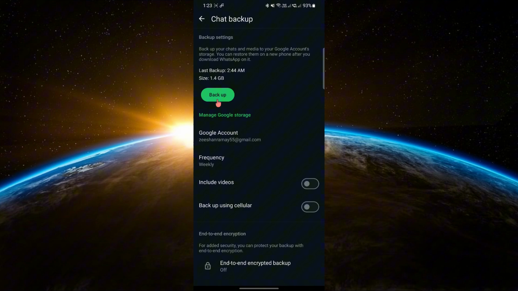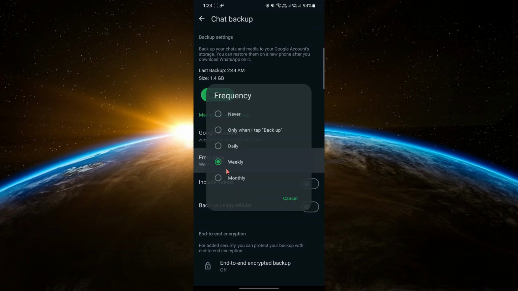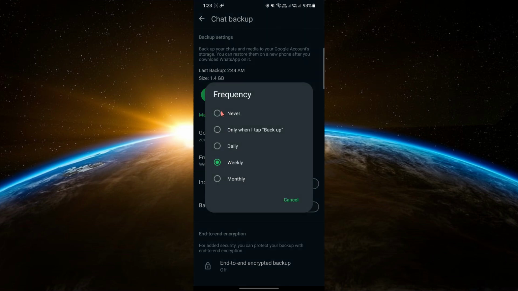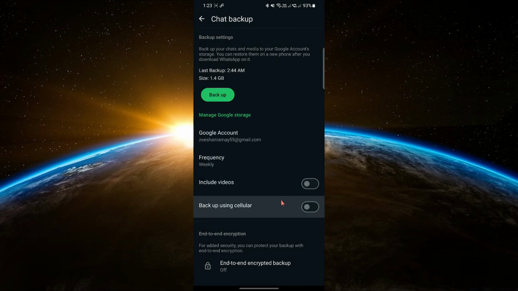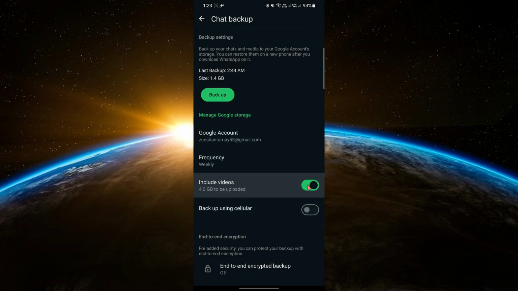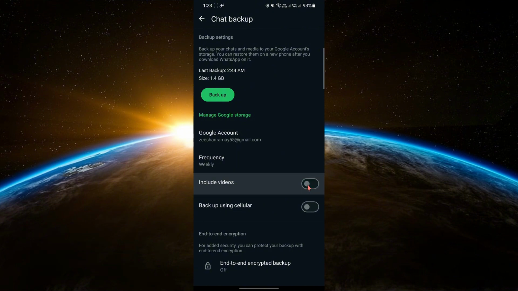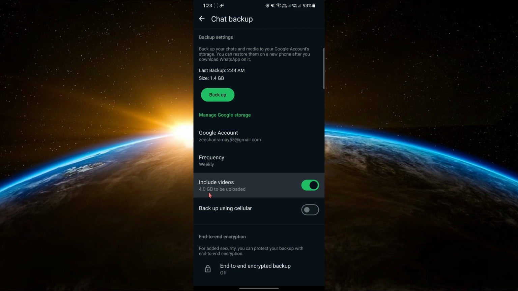The backup process will start and you'll need to wait until it's finished. You can also adjust your backup settings. Below the backup option, you'll see the Auto Backup feature. You can choose to back up your chats daily, weekly, or monthly, or you can turn it off if you don't want automatic backups. You can also decide whether to include videos in your backup by toggling the option. Just remember, adding videos will make the backup file larger.